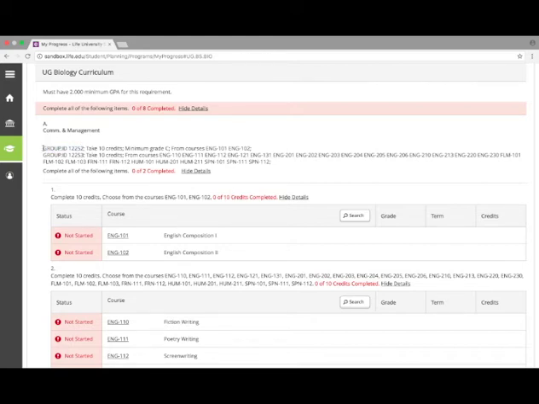Now, some of the key information we'll need is the degree. We need the catalog year. We need the requirement, as well as the area.